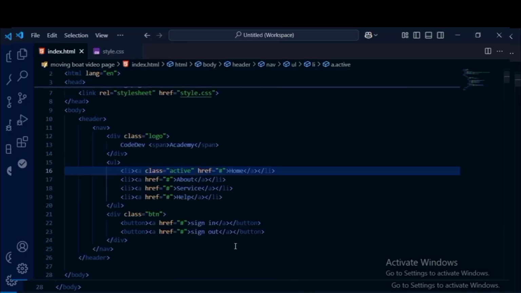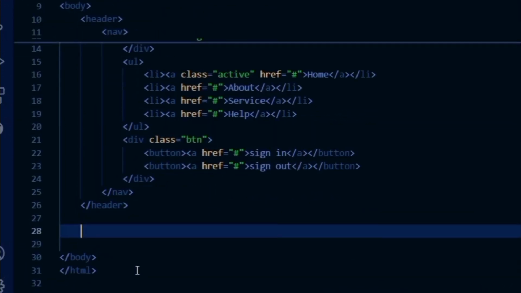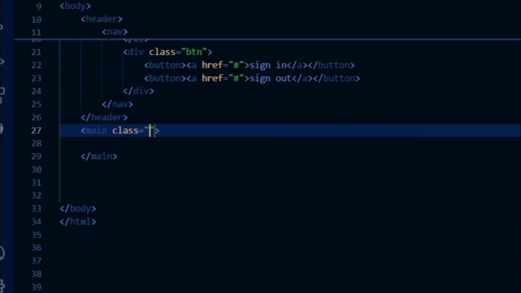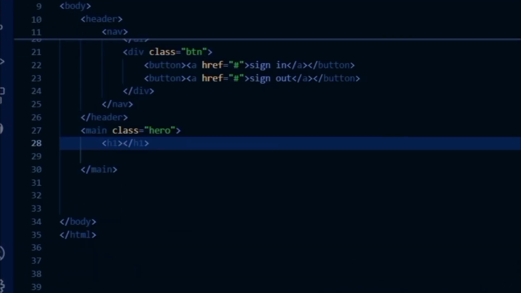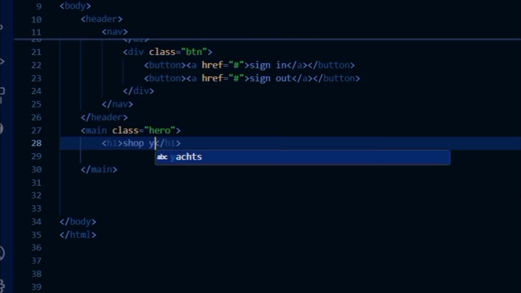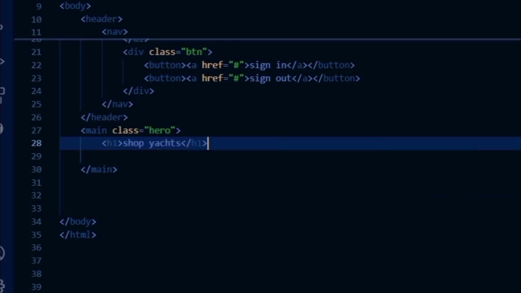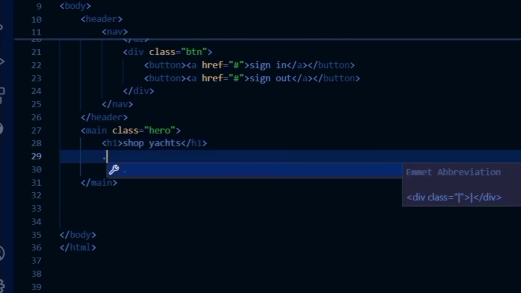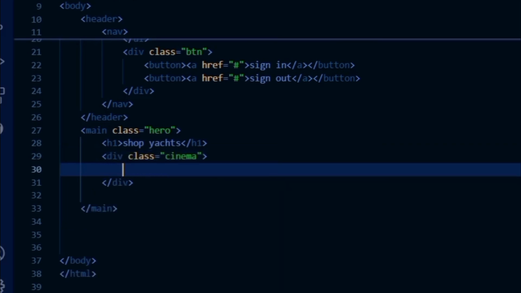Now, below the header tag, we create a main. We give the main a class name of hero. First, we insert an h1 in the main, with the text of shop Yacht. We create a cinema div, which is going to hold our video.